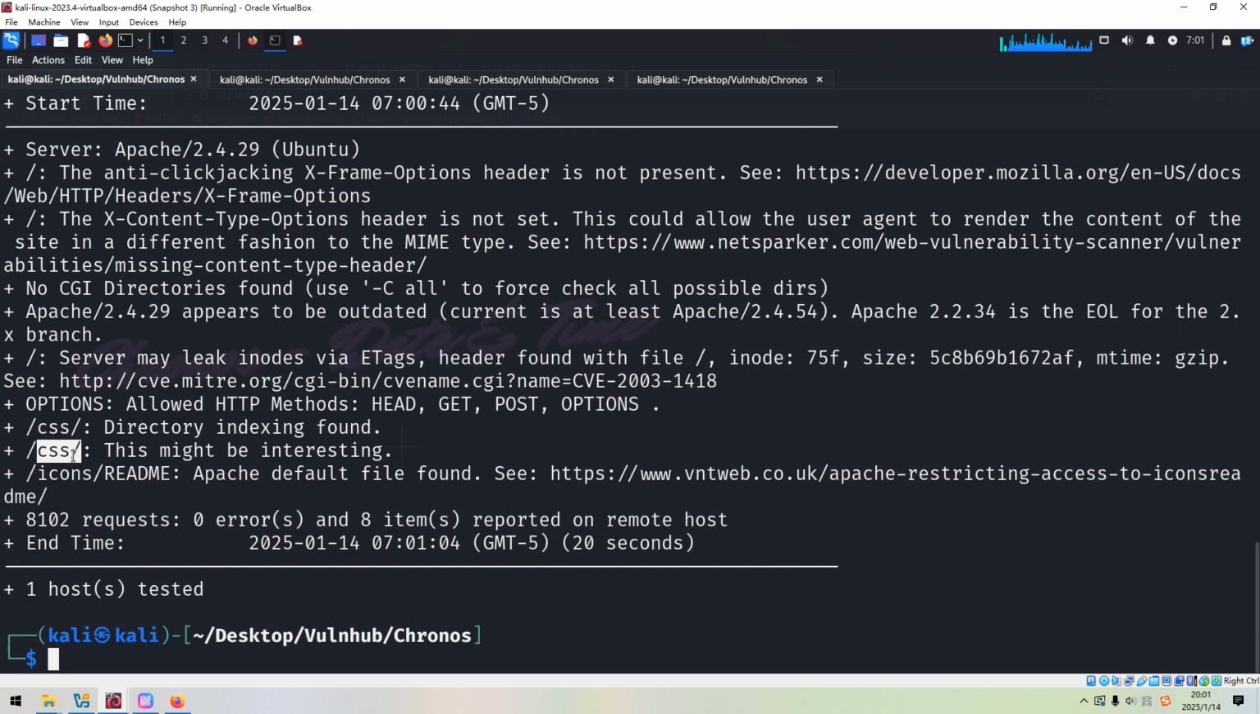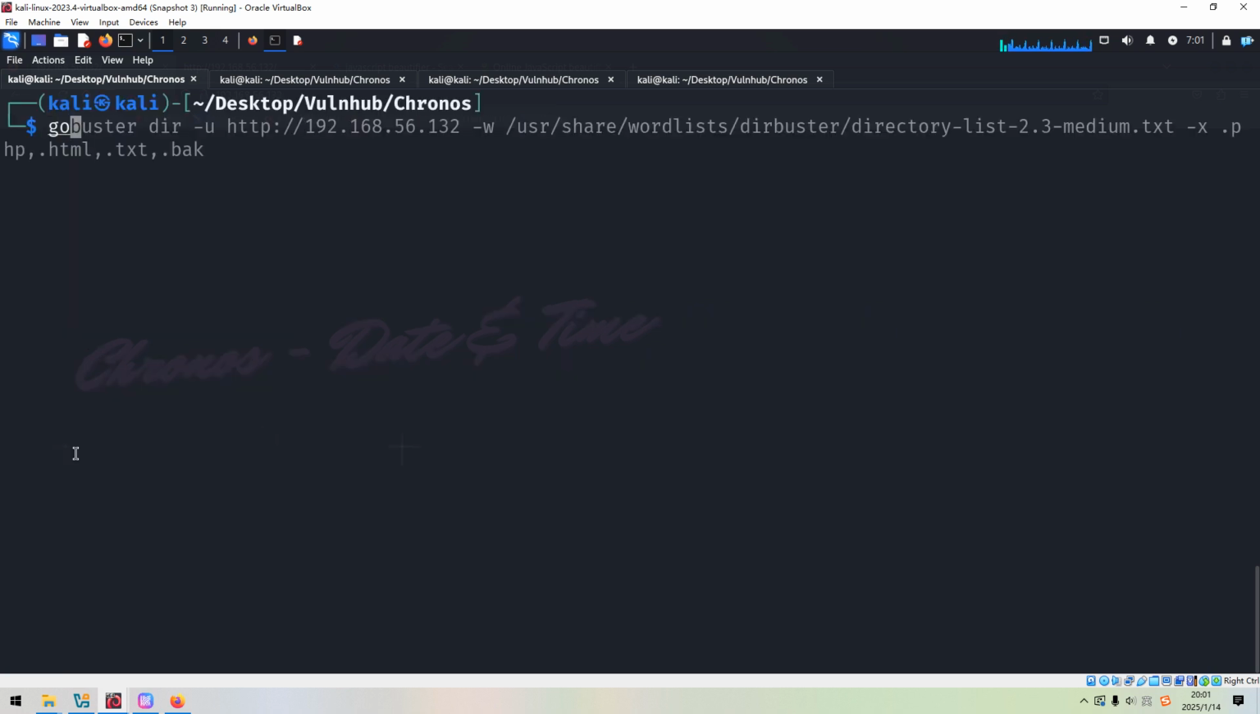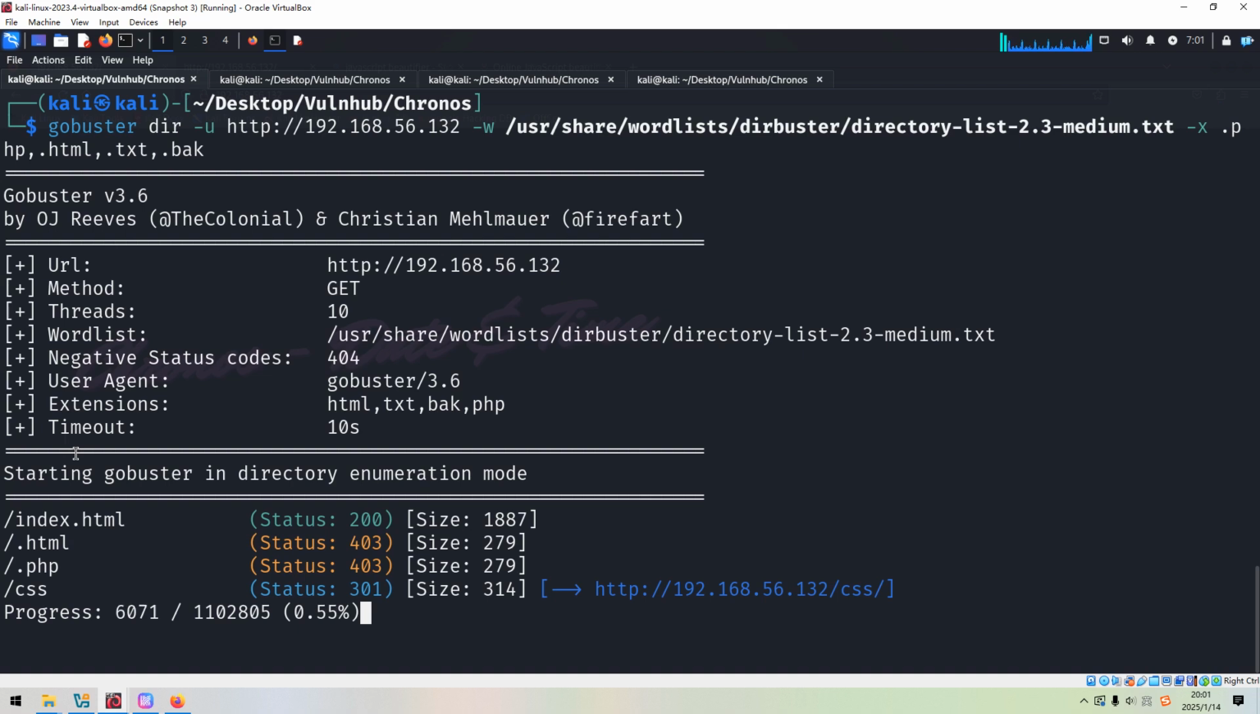A directory, CSS, usually serves as a container for the cascading style sheets file. Some sort of static files which can make the site to be beautiful, something like that. So next we can launch Gobuster to do the automatic enumeration. Let's autocomplete the command. Press enter.